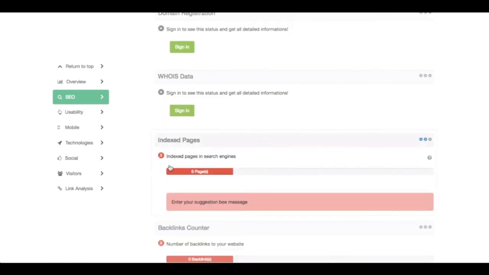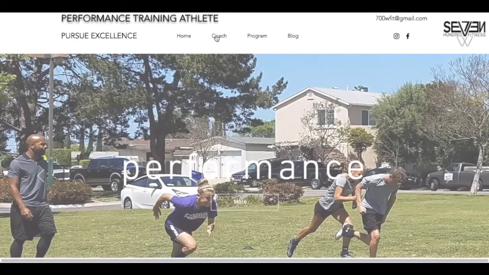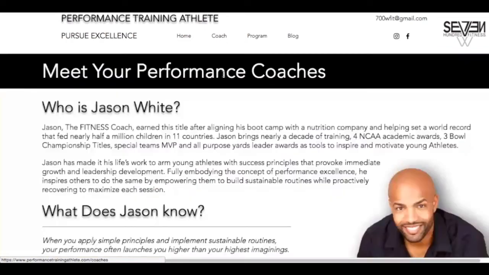Oh, the index pages, Jason. Index pages are the pages that search engines know are actually live. So let's say we put a blog together and we post it on your site today. Search engines won't know that it's even on your site for months and months. So you actually have to go in and tell them that you have a new page. So you would go to, let's say, the coaching program that you have.